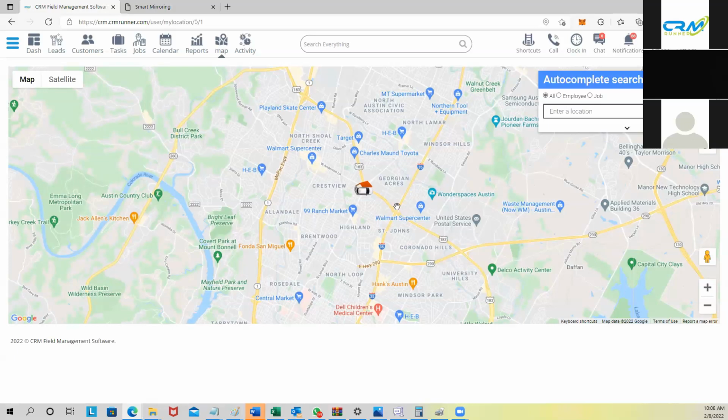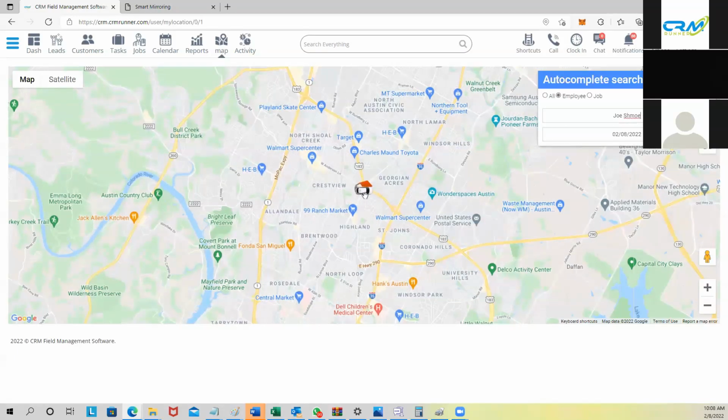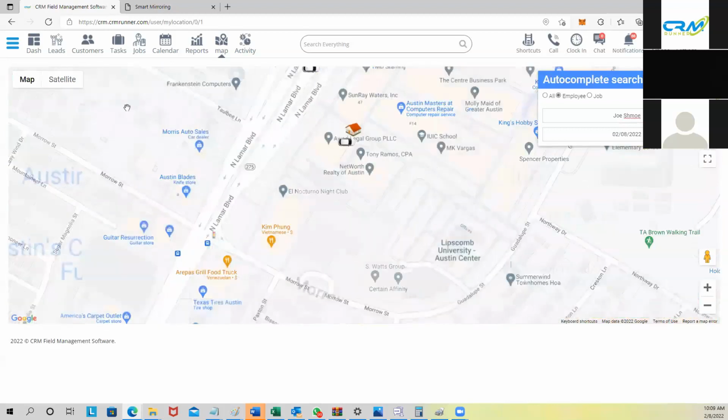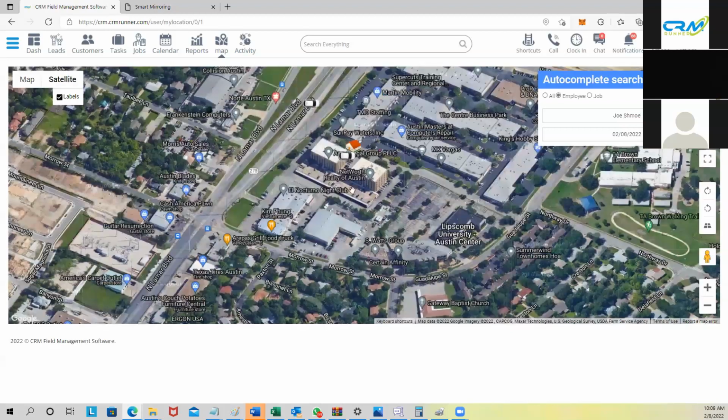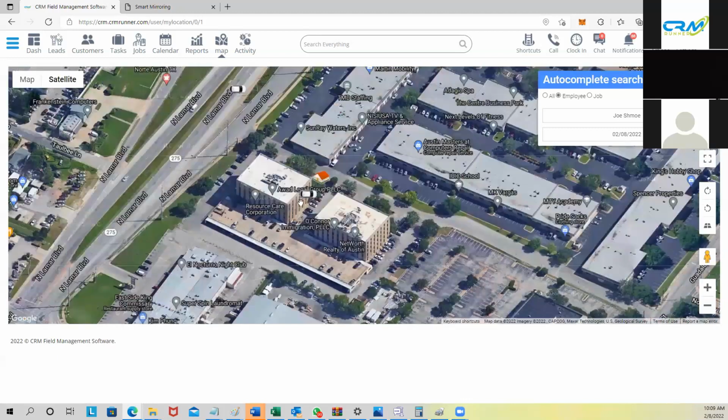Okay. So right here, we have employees. So I can look for a specific employee. I type his name. I can click on him. It shows me on the map. I can zoom in, or I can satellite view him, and I can see in real time where he is right now. And this is in real time. Now, I'll show you something history-wise. So this is real time.